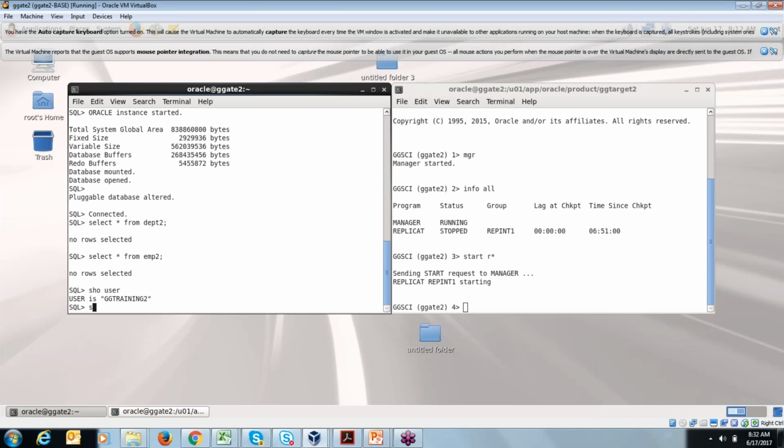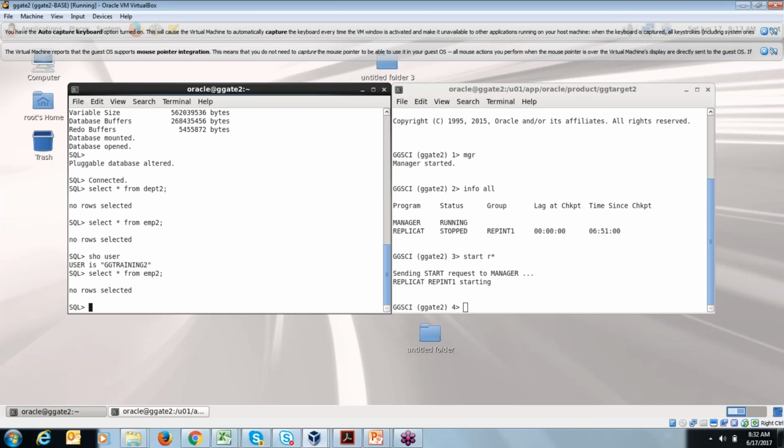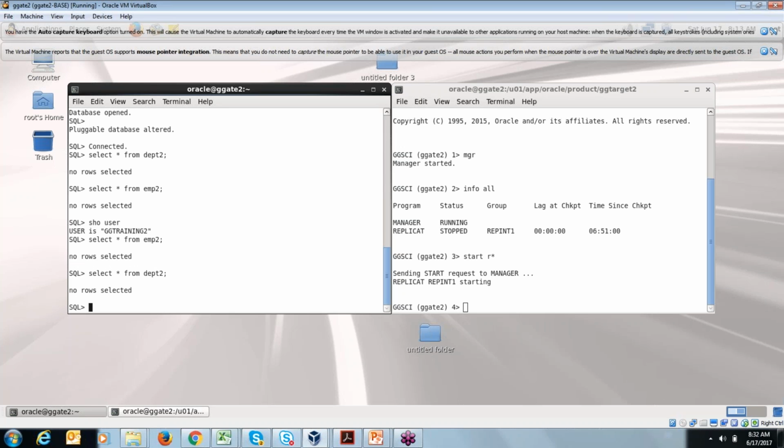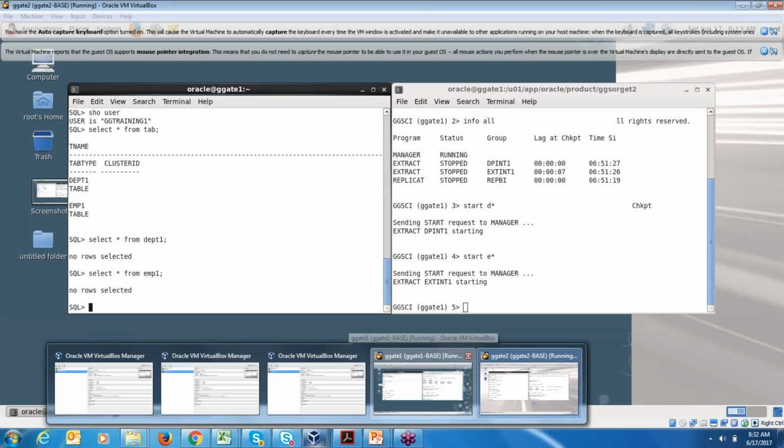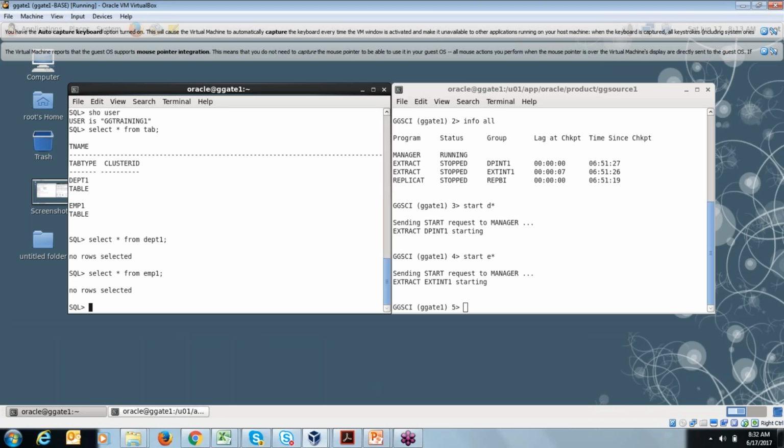So what we'll be doing now, select star from EMP2, no data, and select star from DEPT2. So there is no data. So what we'll be doing now, we'll be inserting data into DEPT1 and EMP1 on source, and data will be replicated to DEPT2 and EMP2 on target.